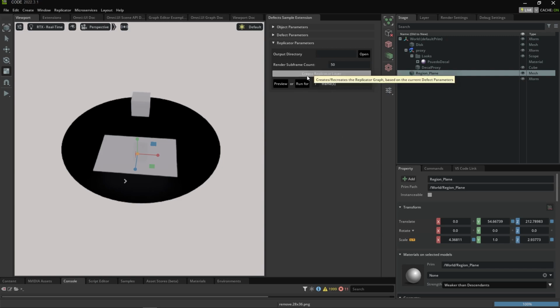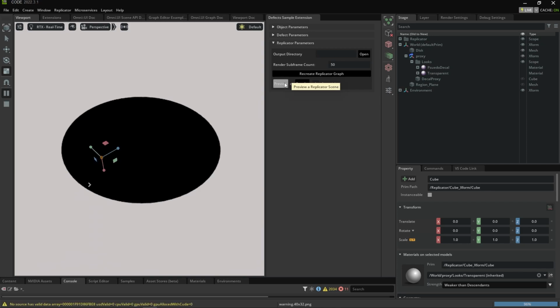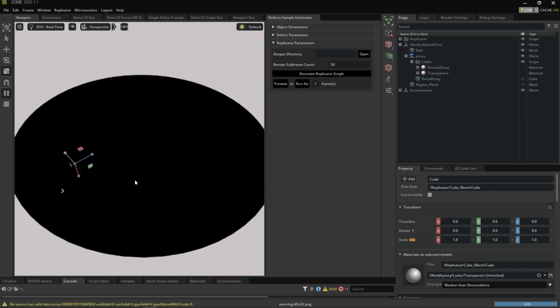Once we have all of that, we can go ahead and create our replicator layer. What this will do is create our Omni graph. Replicator basically creates this Omni graph that drives all of our synthetic data generation. Now that we've done that, I'm going to take a preview just to see what this looks like on our disk.